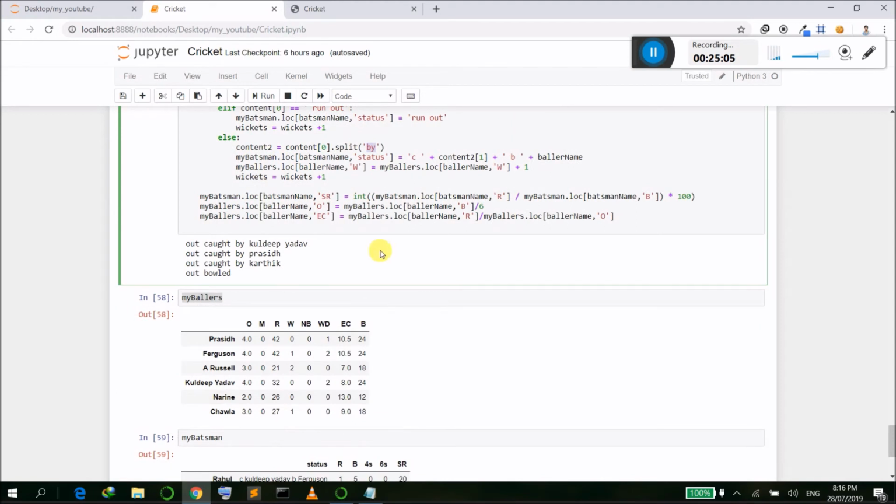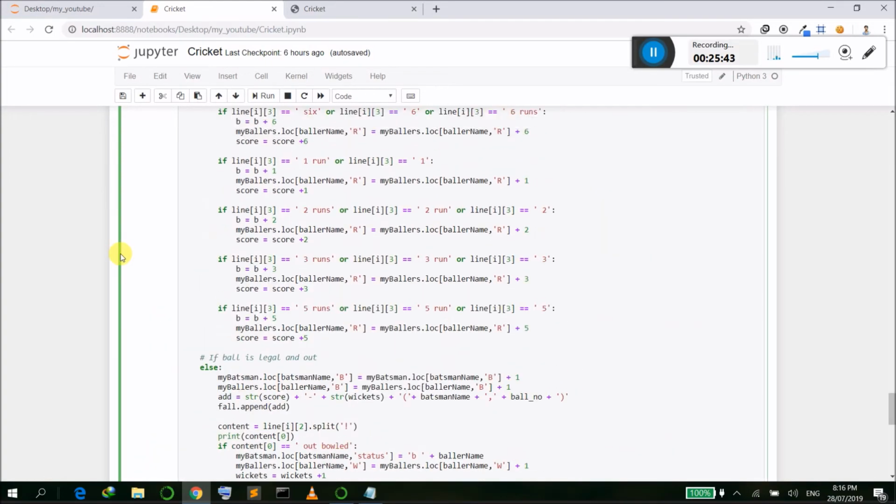And what we spoke about this strike rate column is just a division of runs scored by number of balls, and we have to make it an integer type, and for strike rate we have to multiply it by 100. And same for overs, number of balls divided by 6, and economy rate for bowlers, runs given by overs.